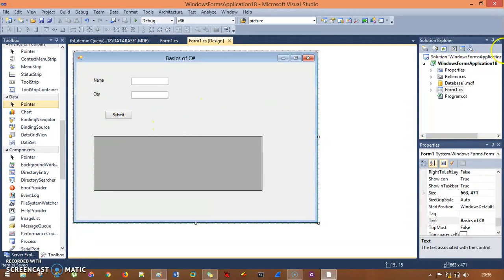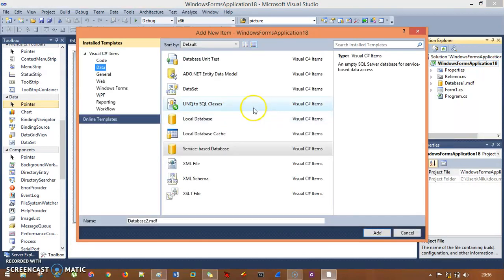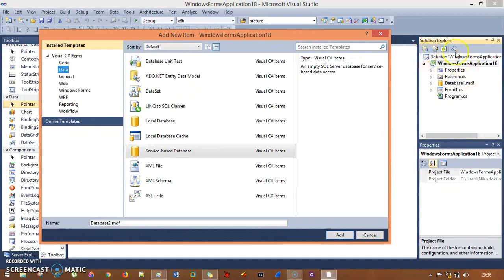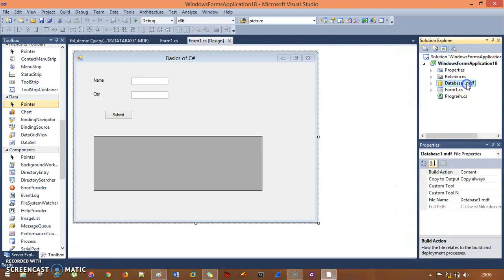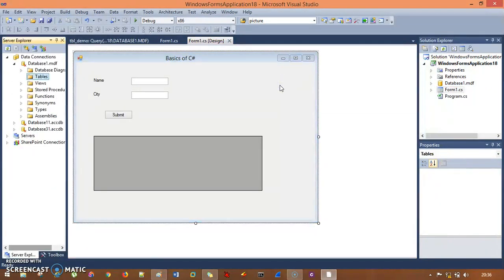But before that I need a database. So you can go to your project, right click on that, add new item, and select service-based database. As you can see in my Solution Explorer, I already have one database, so I will not create this again. So I have this database, and you can find your database inside Server Explorer. To open Server Explorer, you can either go into the View menu and select Server Explorer, or you can use the key combination Control Alt S. So I'll press Control Alt S to show up my Server Explorer.